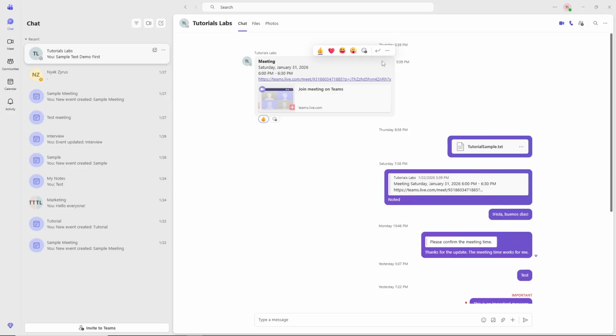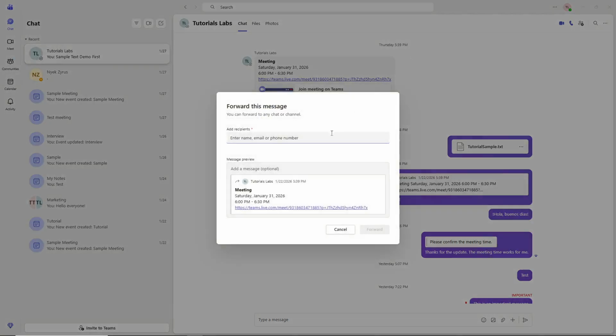Look for the three dots icon, which represents more actions or additional options. Click on those three dots and a small menu will pop up with several choices. From this menu, click on Forward. This action tells Teams that you want to send this specific message to someone else. It's a quick and efficient way to share information without disrupting the flow of your current conversation.